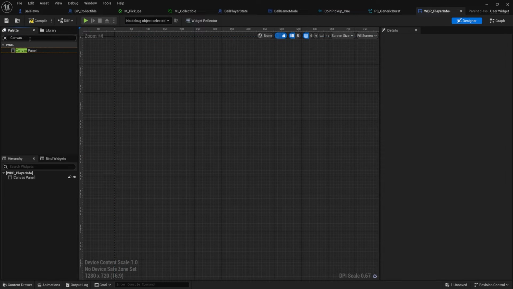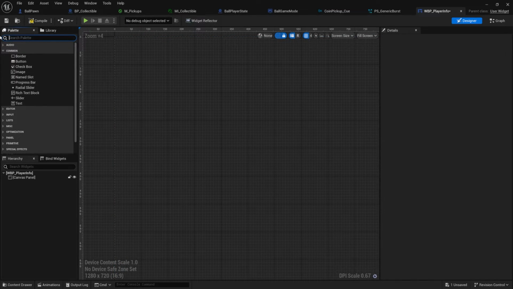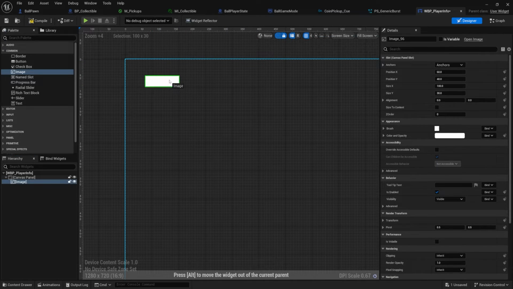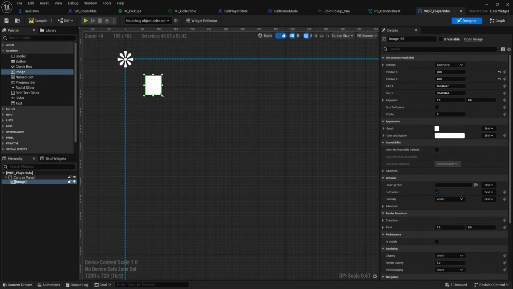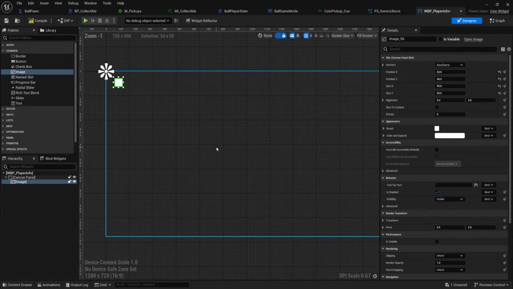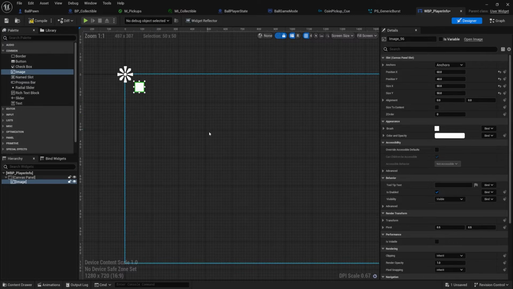So let's go back to our palette, hit back. You can see that we get some defaults over here. Image is a pretty common one, so I'm going to drag this one down underneath canvas panel. So this is our image. Let's make this a box so that it looks like our collectible, our little cubes, sorry, not squares, inside the scene. Just to make this very precise, I'm going to change this to 50 on my size X and size Y. If I zoom out a little bit, this is roughly what it's going to look like.